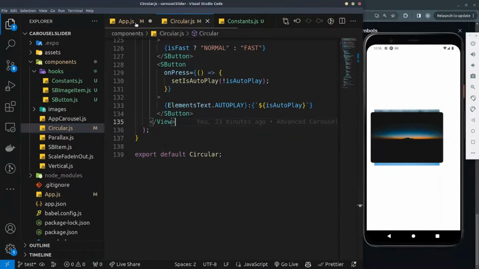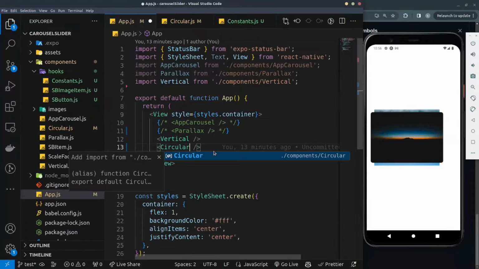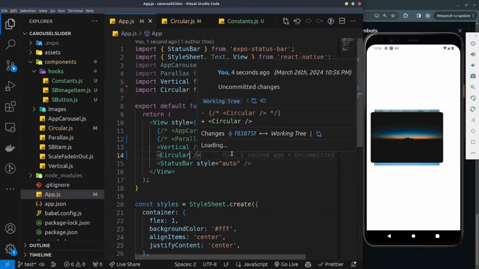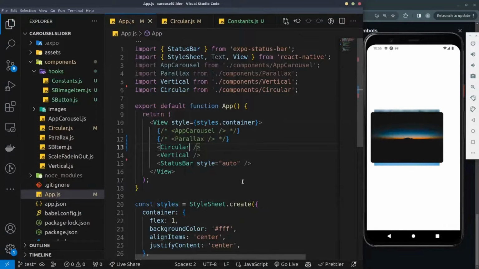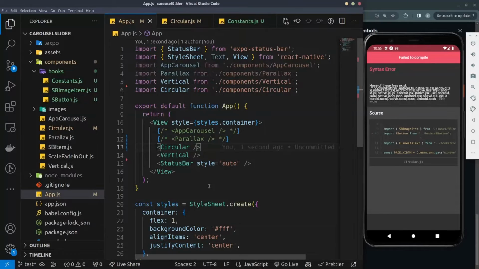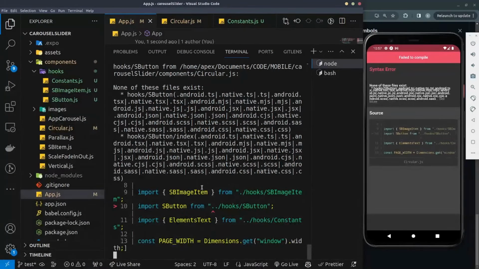So after this, we're now going to come back to our app.js file, and we'll import it. So Control space and then import it, and that's going to import that circular animation. So let's move this one up and wait for the animation to load. Alright, it says there's an error somewhere. It says SB button is not found.